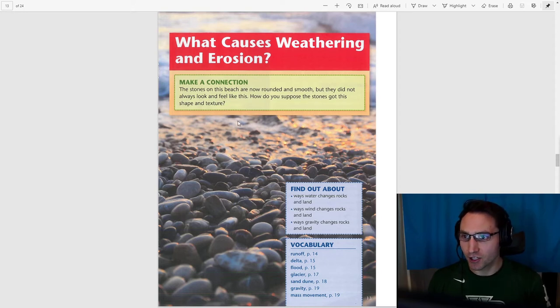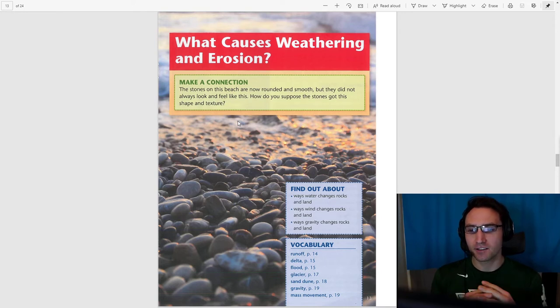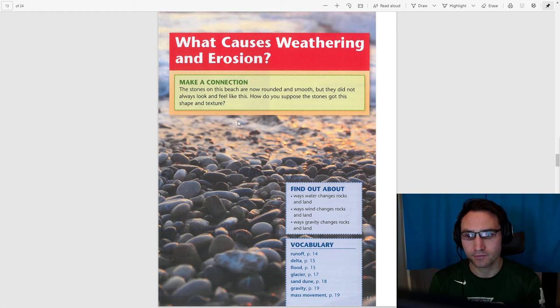So let's make a connection. The stones on this beach are now rounded and smooth, but they did not always look like this. How do you suppose the stones got this shape and texture? What do you think caused these little stones and rocks to be smooth? They didn't start like that. If they didn't start like that, what caused it? You think erosion caused this? Or do you think weathering caused this?